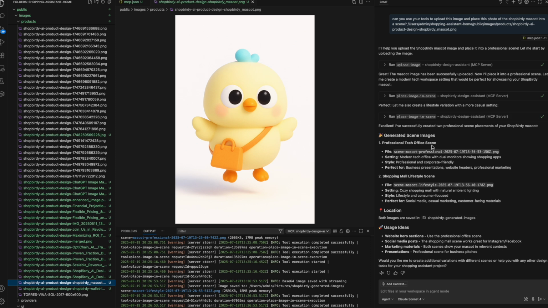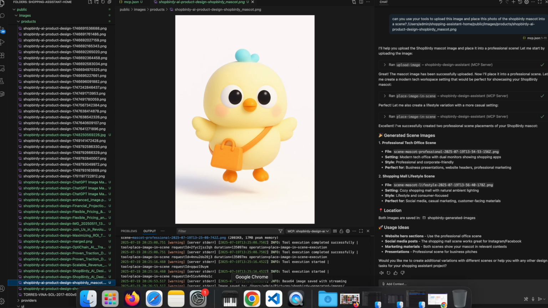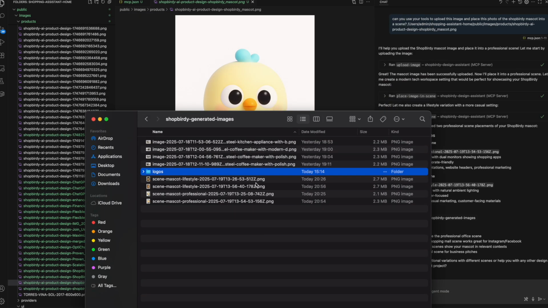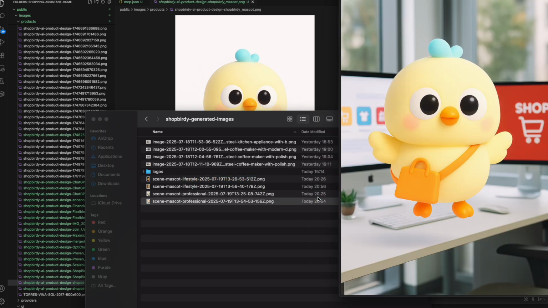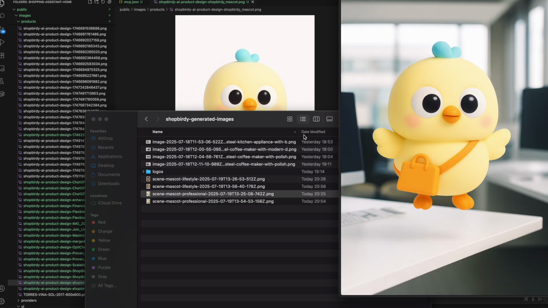Let's check in. So it looks like the job is done. It created actually 2 different versions. So looks like they just finished generating, and here is what they look like. I think this is great. I think this is fantastic.